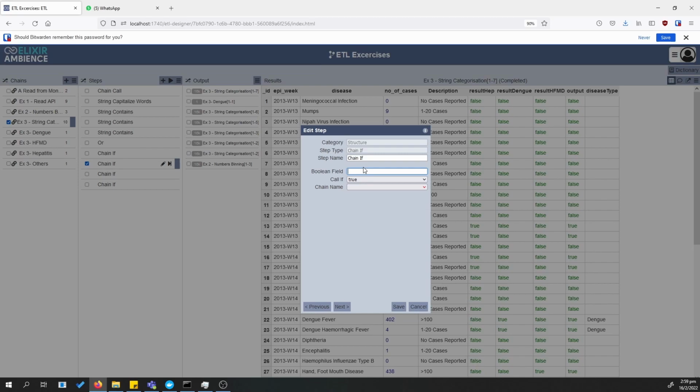So for example, we have result hep. Okay, so if result hep boolean is true, let's divert it to this chain called hepatitis. And then if result HFMD is true, we want to divert it to HFMD chain. And lastly, for output, okay, we want to change this to false, because if you recall, so long as one of the booleans from the original tree returns a true, output will return you true. So if you want to classify everything else that does not have a classification, we'll want to look for the false boolean and then divert it to others.